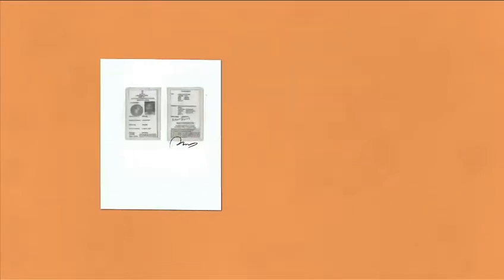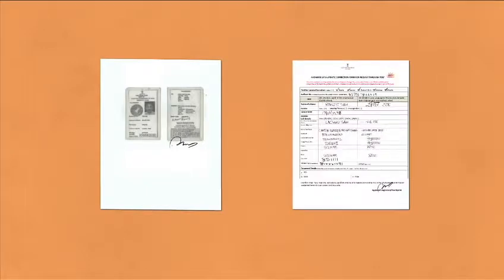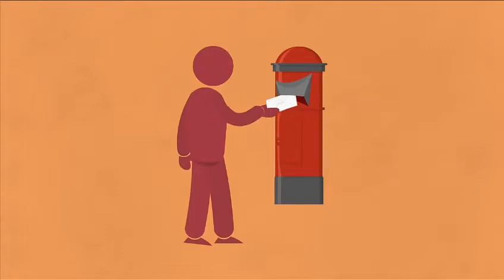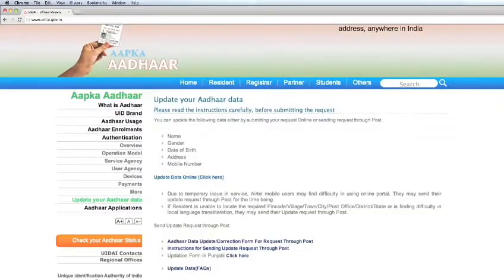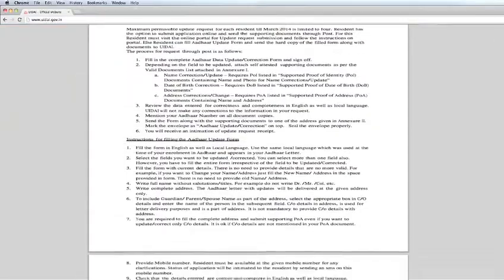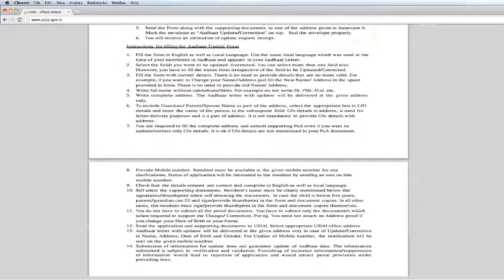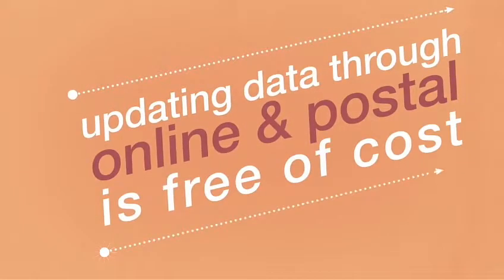Send us the self-attested copies of the documents along with the completed update request form to the post box as given in the instructions on the website. For information on the address of your designated office, please click on Instructions for sending update request through post. Updating your data using the online portal or using the postal route is free of cost.